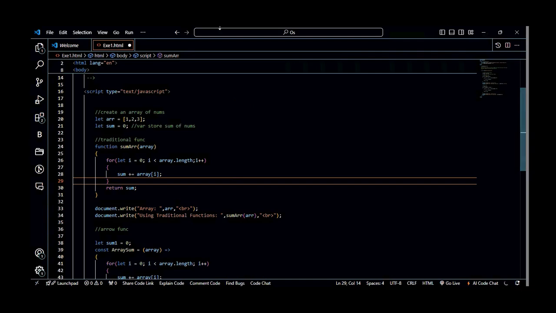This is the second exercise I gave you guys. So let's work on this one. So, higher order functions.